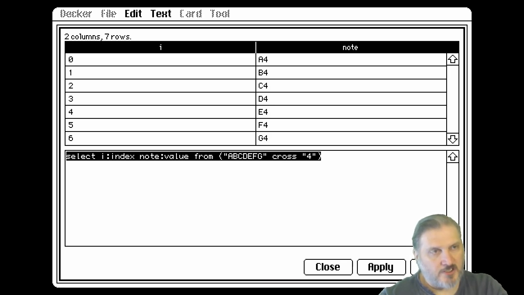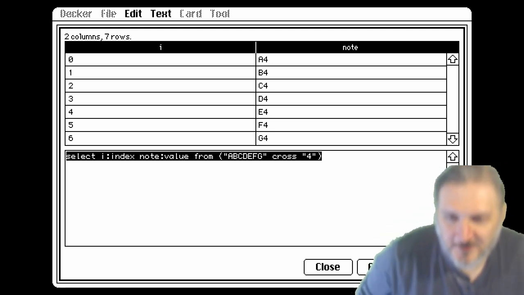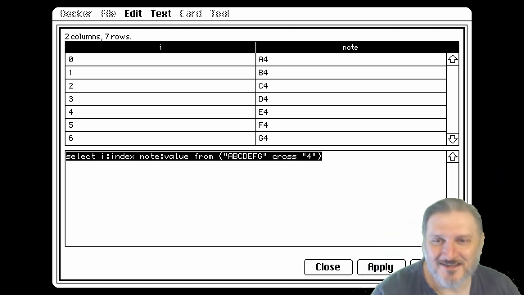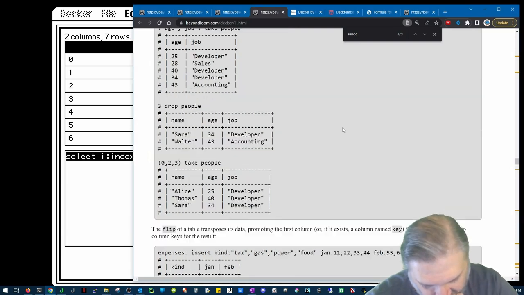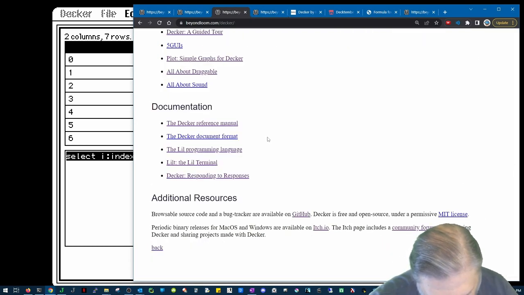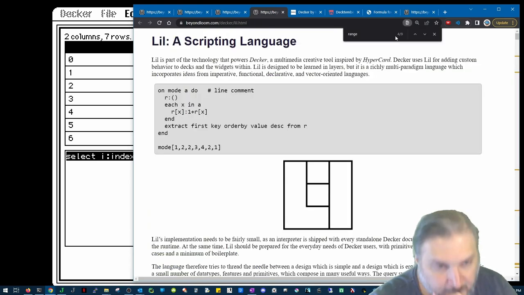Oh, the help pages need titles so you can distinguish them in the browser tabs. And the Lil language help page should have a table of contents. Could really use a table of contents. I bullied him into giving me one for the other page. I think the Decker reference has a table of contents at the top, but not Lil. Okay, all right.